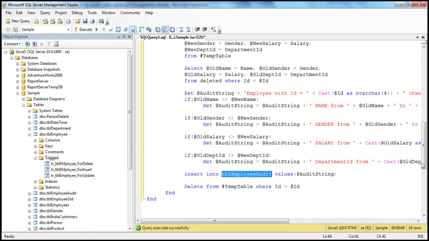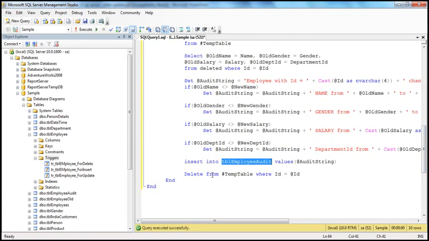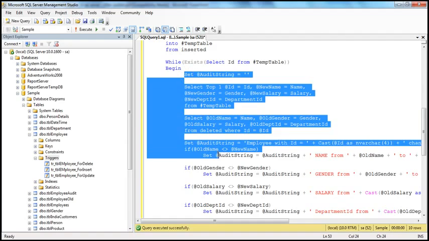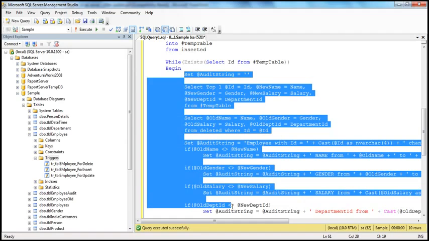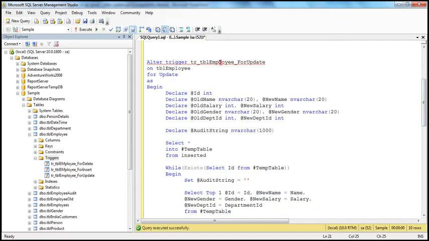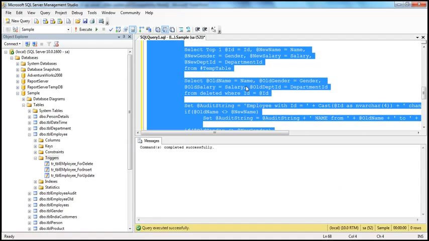And then what you need to do, this is very important, delete from the temporary table the record that you have just audited. Otherwise this loop will become an infinite loop. Okay, that's all. So let's alter this trigger and see if it works as expected. Press F5, command completed successfully. So the trigger is created.